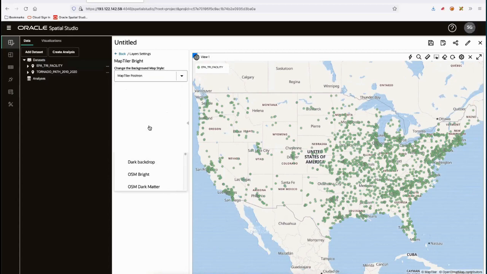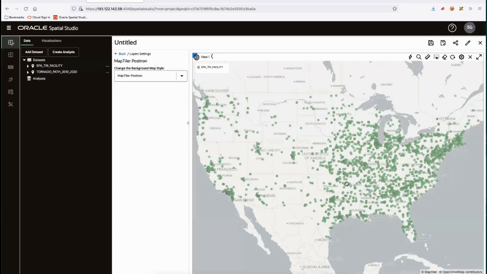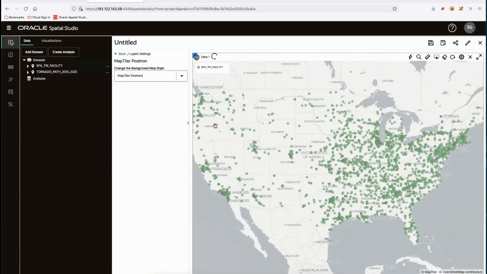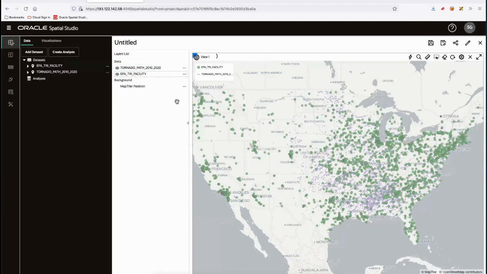But I'm going to use this so-called positron, which is sort of a subdued grayscale. I think that works nicely. And then what I want to do is to add my tornado paths, and then just sort of style them a little bit. So I'm going to put the tornadoes for a moment on top just by dragging and dropping.